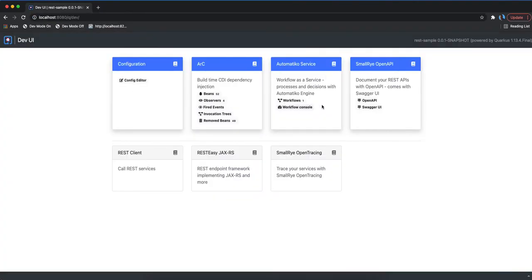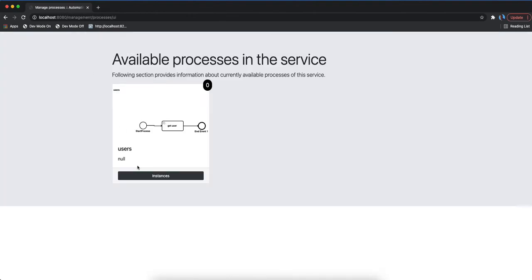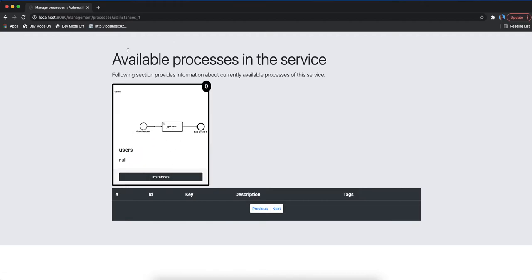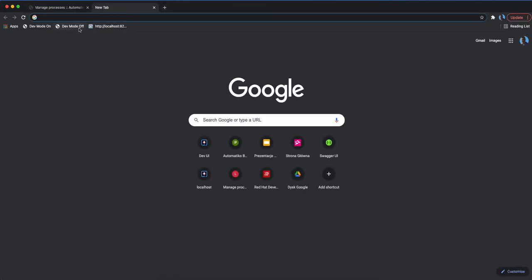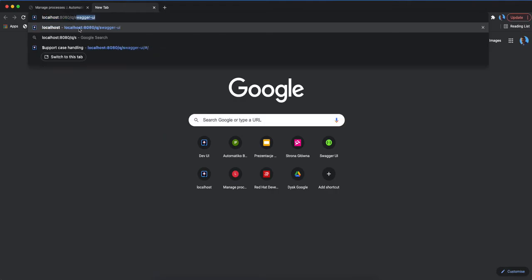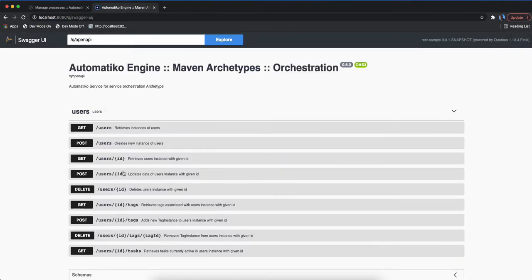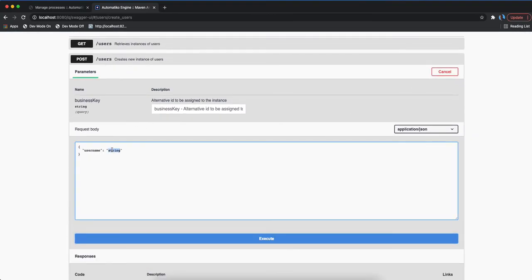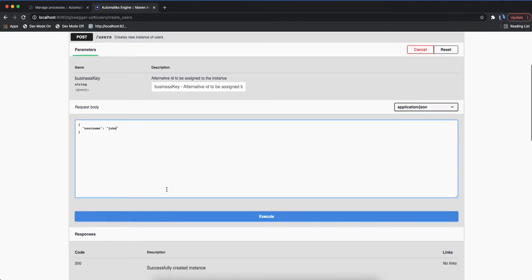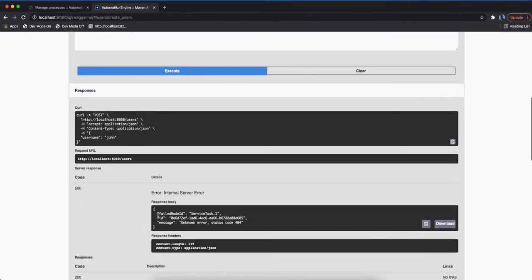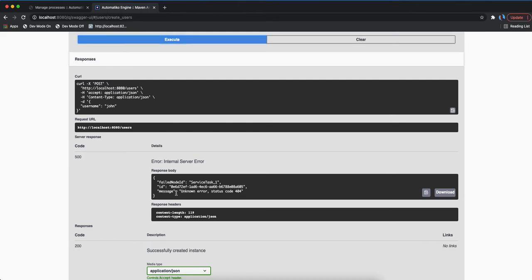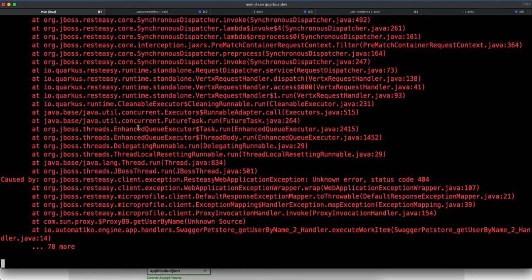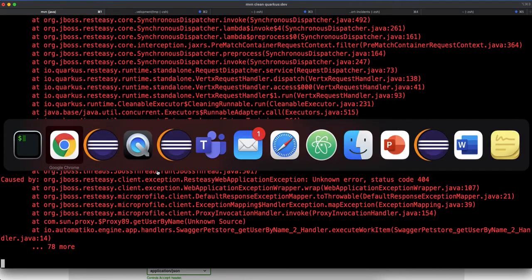So we have the Automatiko service. There is one workflow definition. We can jump to the workflow console as well, and there are no instances, an extremely simple one. But we can also look at the Swagger UI. So this is our example, and if we just go here and run, let's say John, let's see what happens. All right, and as you can see, unknown error, status code 404, so the user not found. And as you can see, we have the application that is throwing an error.